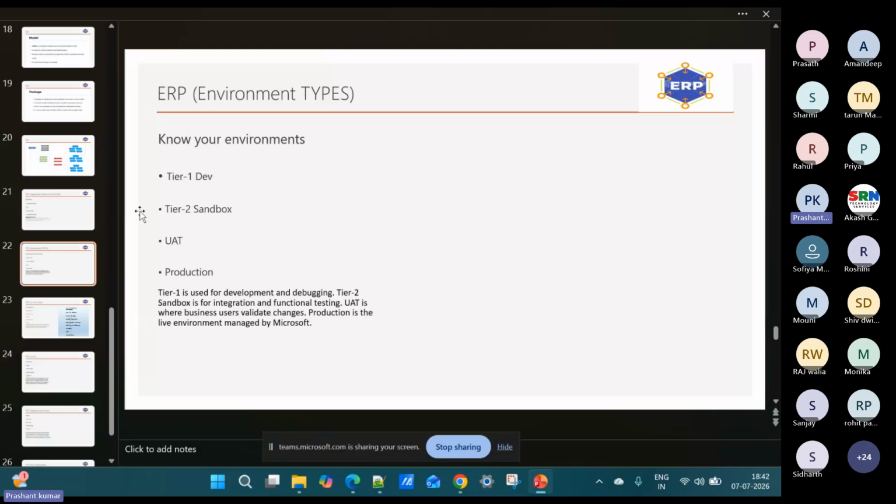Okay, so have you got the idea? If anybody says tier 2 environment, you will say that it is sandbox. UAT is where the business users validate the change, user acceptance testing. Okay, so any doubts on the systems and environments?